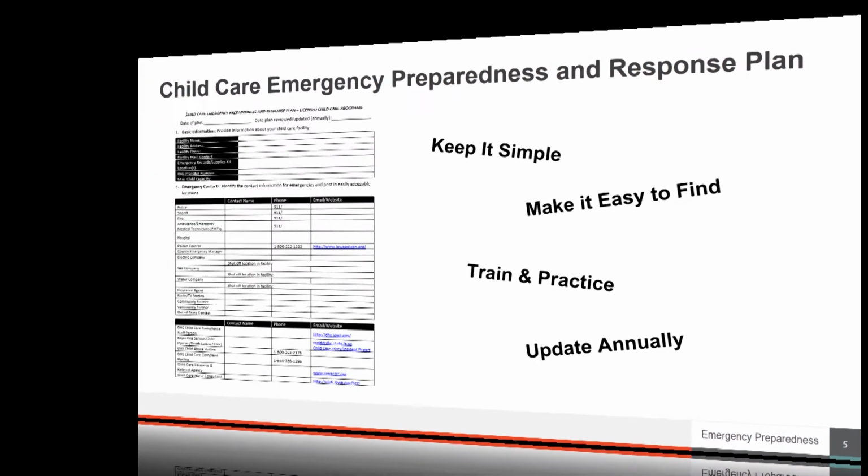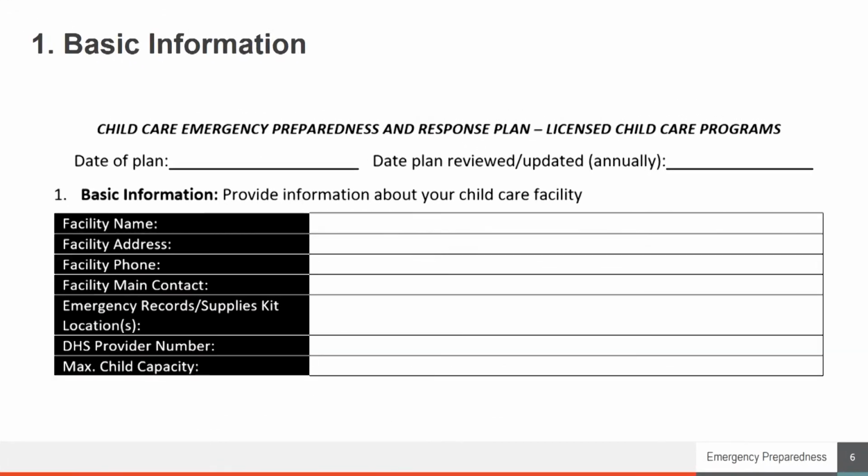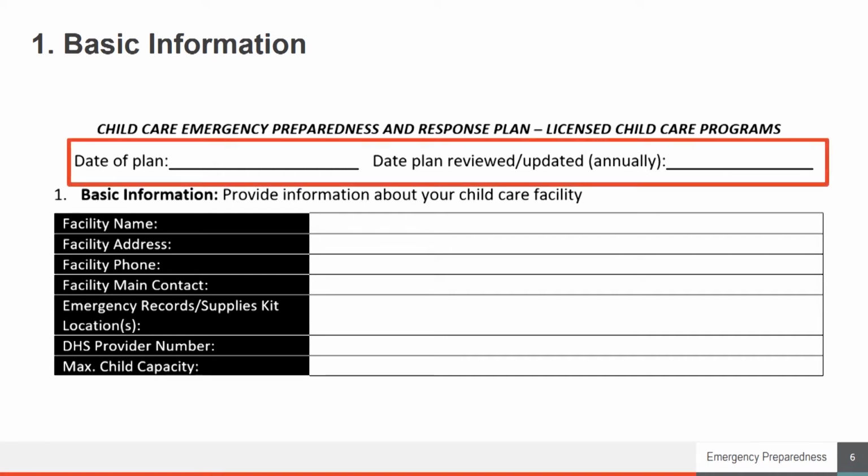Let's look at the first section. In an emergency, it is easy to forget basic information. Completing this section in your Child Care Emergency Preparedness and Response Plan ensures important information is easily accessible to everyone, including substitutes, assistants, co-providers, or emergency responders. Ensure all boxes are completed with your program's information and update as needed or as information changes. Be sure to change the date so everyone is aware the plan is up to date.